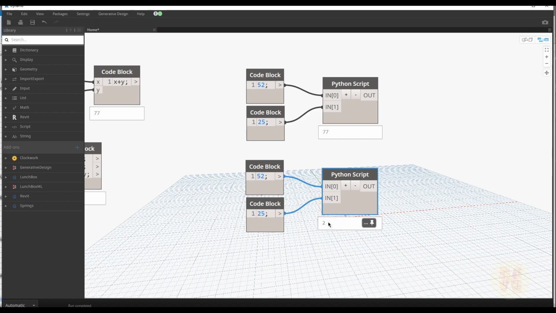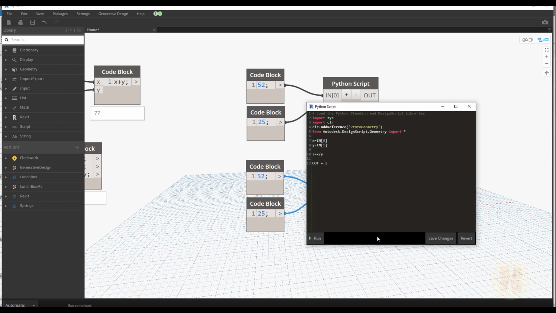You get 2, right? Okay. This is pretty awesome, but why do you get 2? Because 52 divided by 25 is not 2. That's the problem, right? The answer is really simple. Our number is an integer and we should convert it to a float. If you go inside the Python, as you can see, I didn't write anything. What is that x? What is that y? Maybe x is a string, maybe y is an integer. So this is the problem.